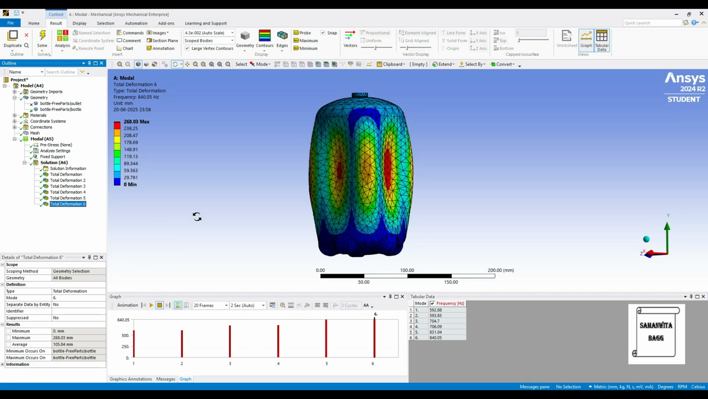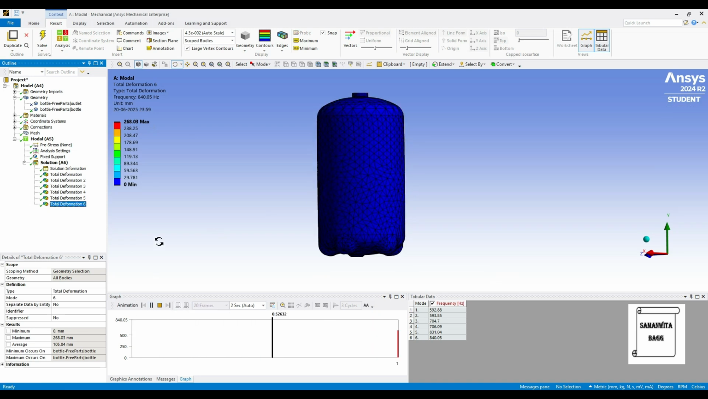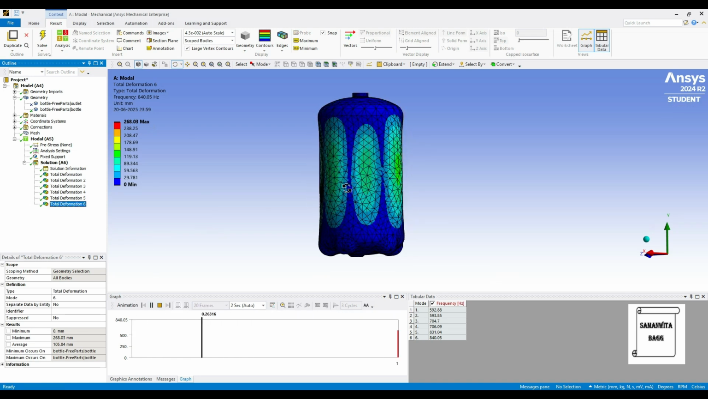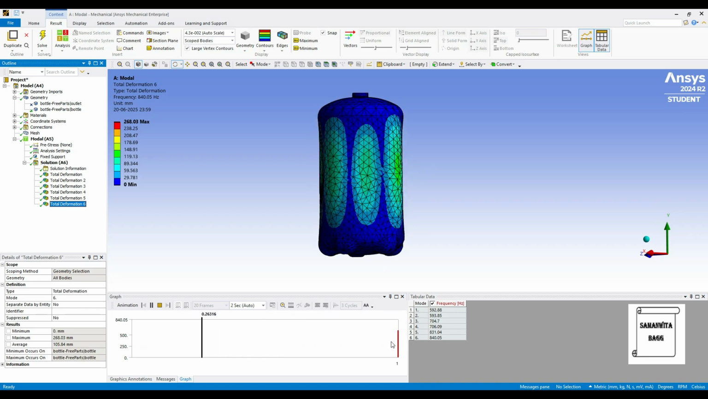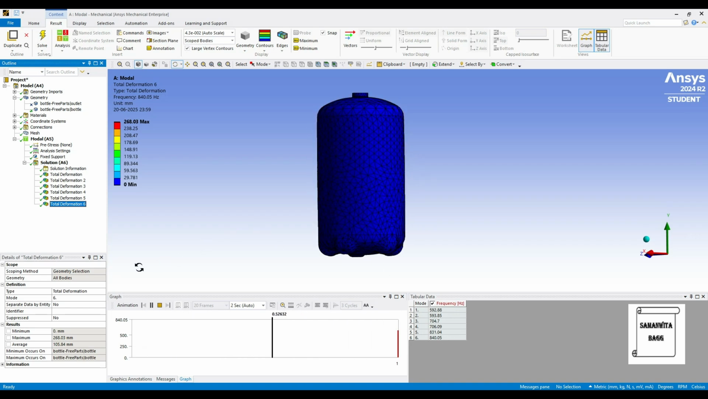Then we'll go for the sixth one. Here the maximum deformation is 268.03 mm for a frequency of 840.05 Hz. Again, these two do not have too much of a difference, hence the value of deformation is also quite closer. But the pattern of motion is quite different, so let's check its pattern. You can see a crushing kind of effect which could happen in this bottle if this frequency is touched.